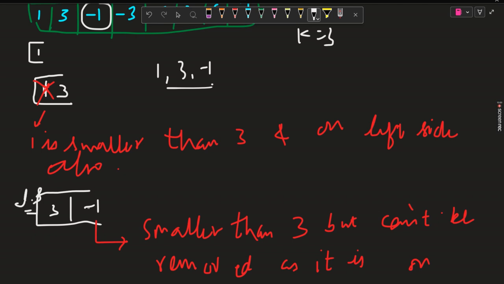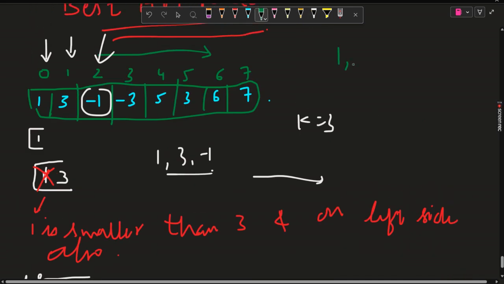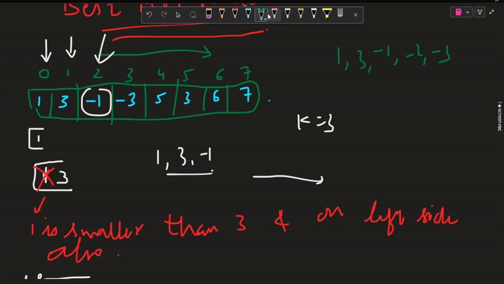Now let's see whether I can remove this minus 1 or not, because this is not a maximum value in this window. But as we already discussed, windows will propagate from left to right by 1 unit, and at every instance the window will include the next element and remove the previous one, right? So let's take an example like this: 1, 3, minus 1, minus 2, minus 3, right? The first window is this, where the maximum element is 3, right?